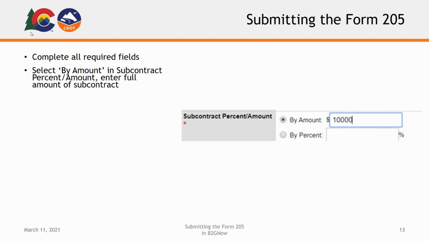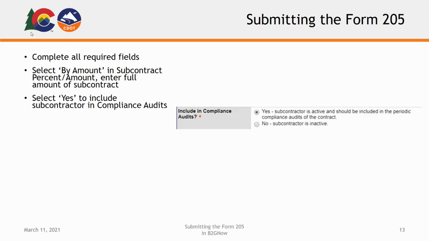To include the subcontractor in compliance audits for the project, select Yes in the Include in Compliance Audits section. Please note that if the subcontract is to be fully prepaid, the subcontractor will not need to be included in the compliance audits. If the firm to be included is DBE certified, you will answer yes in the Count Towards Certified Goal section. Unless the firm will not be performing work under any certified work codes, then you will select no.